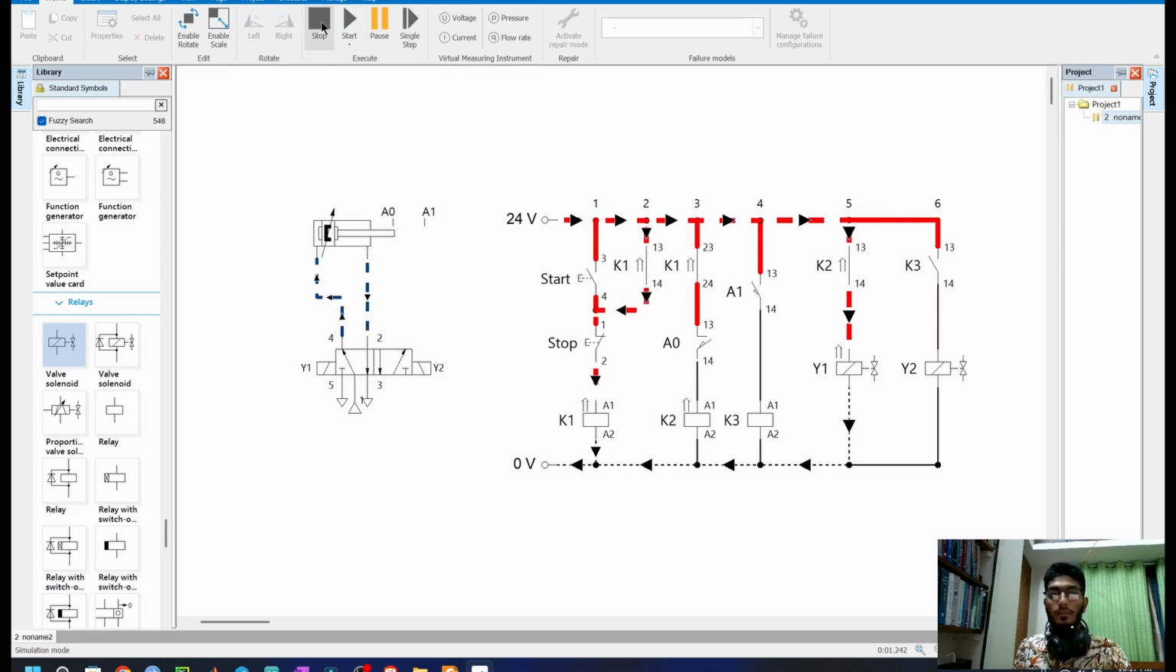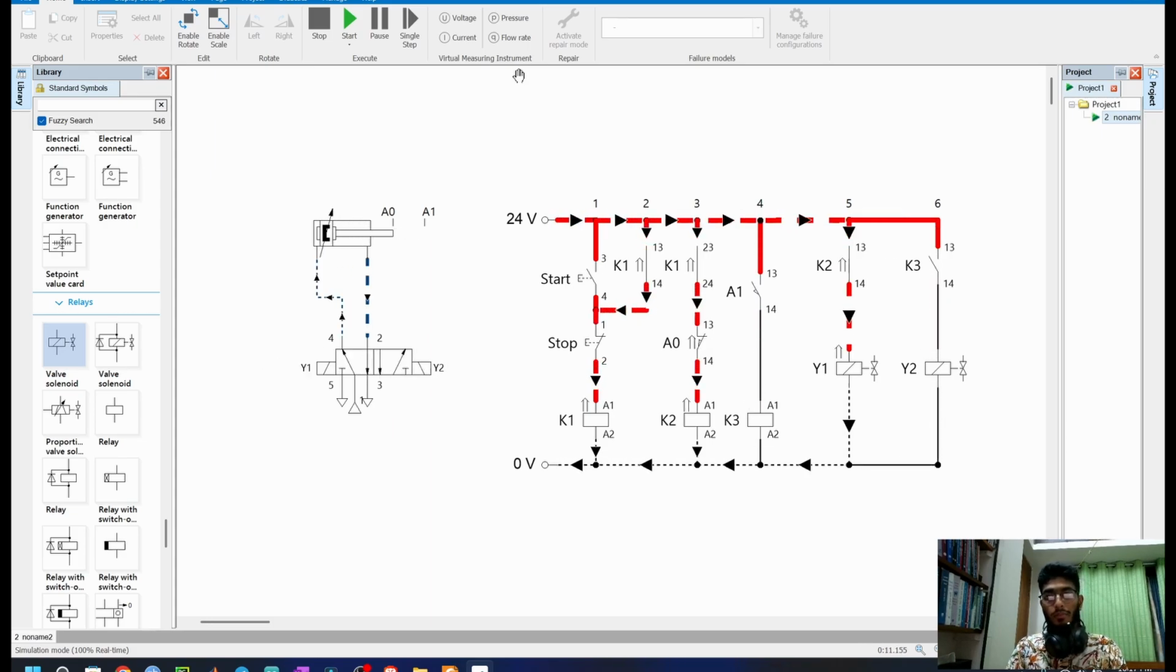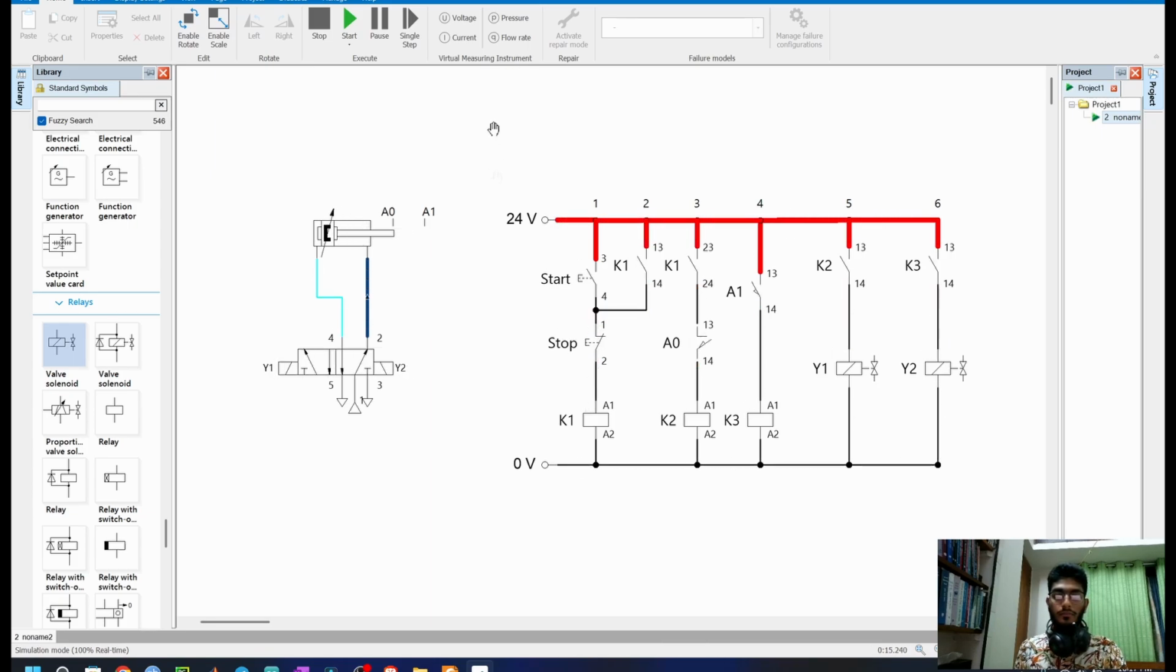Now let's see it at normal speed. Clicking the start button, see, it's working perfectly. Now to stop this motion, I have to click the stop button here and the cylinder returns to its initial position. So this is the solution of this problem.